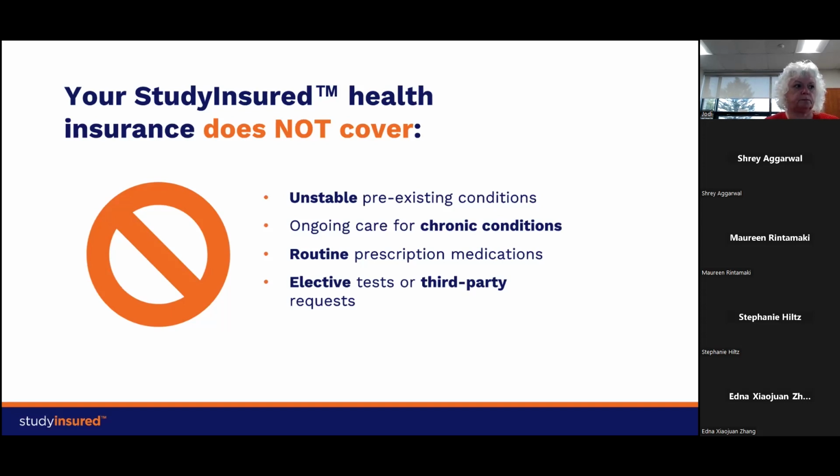And last but not least, elective tests or third-party requests are not covered. So again, this plan is designed to relieve symptoms of an illness or injury. It is not designed for elective testing. So if you have a program requirement, for example, that says you must get this test done or you must have this procedure done before you get your placement with us, that kind of thing is not going to be covered and will be paid out of pocket.